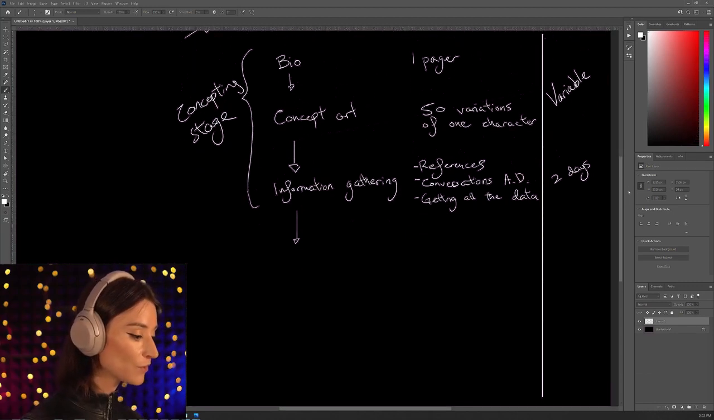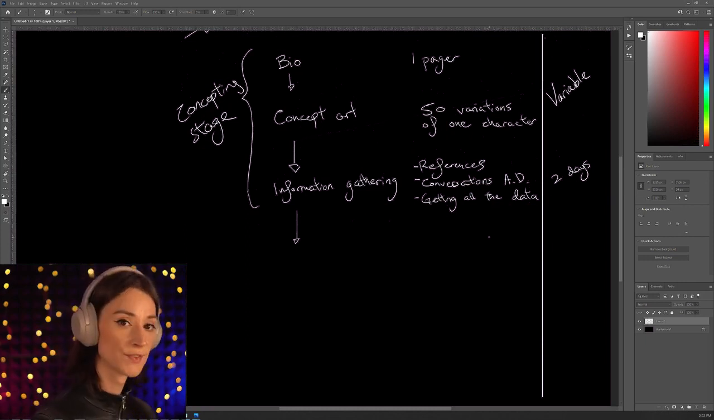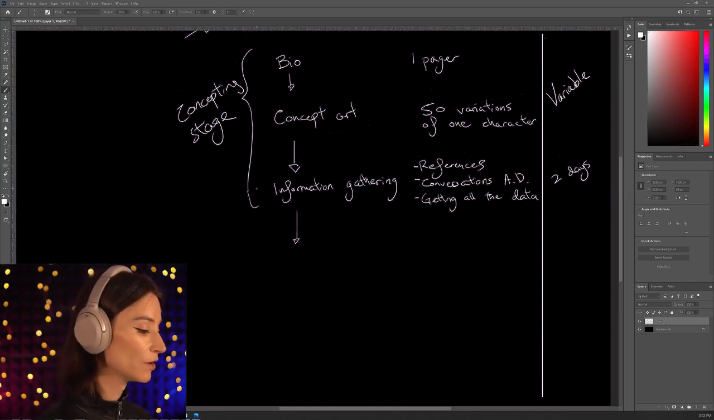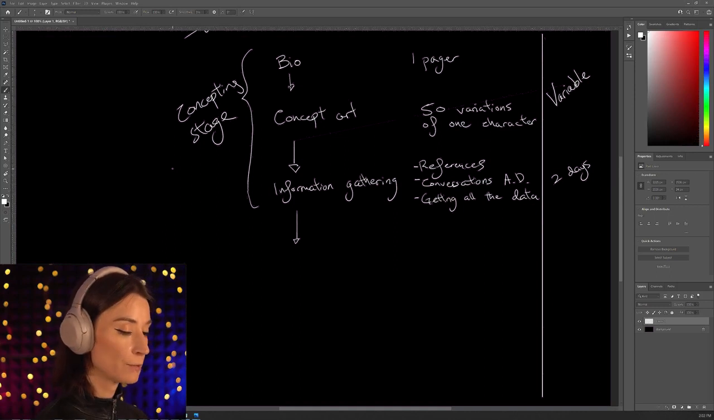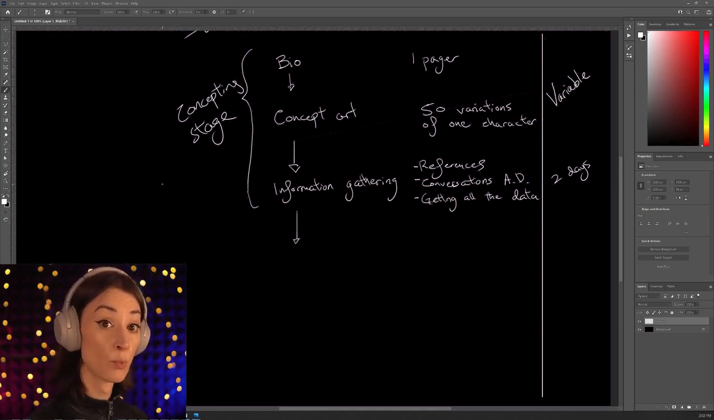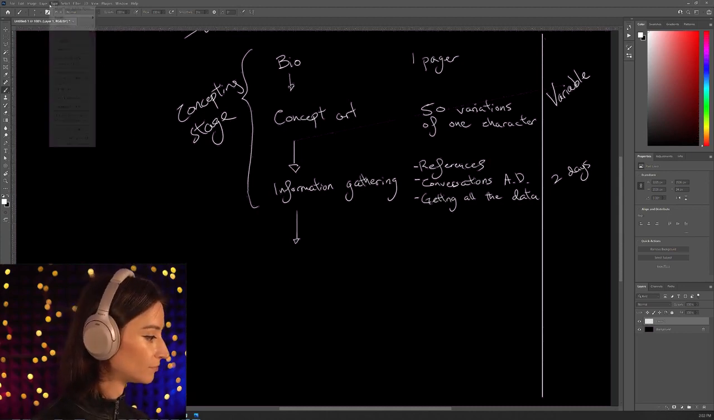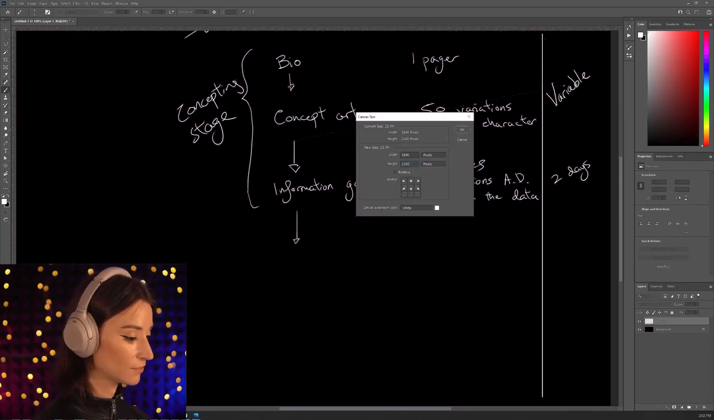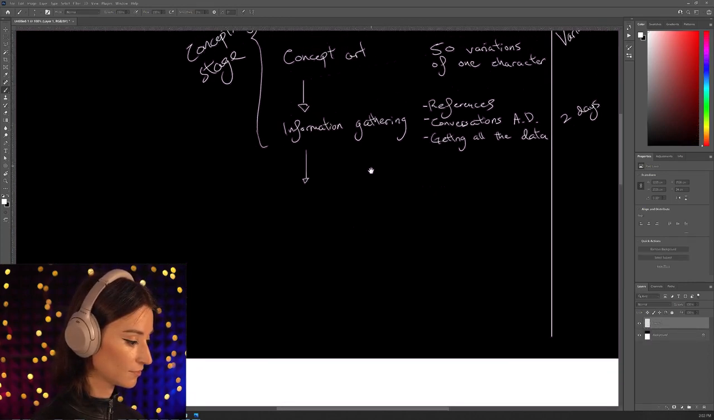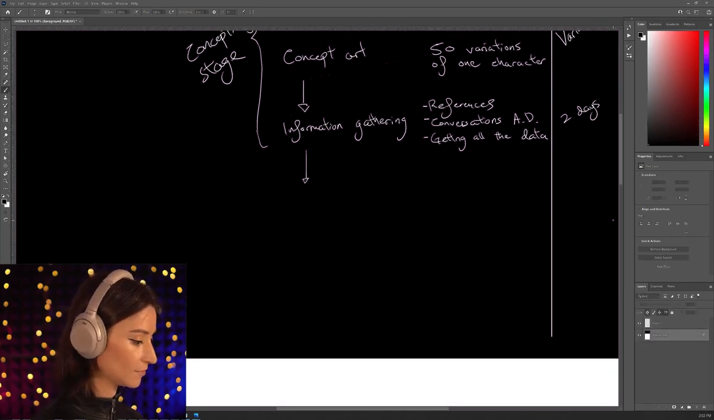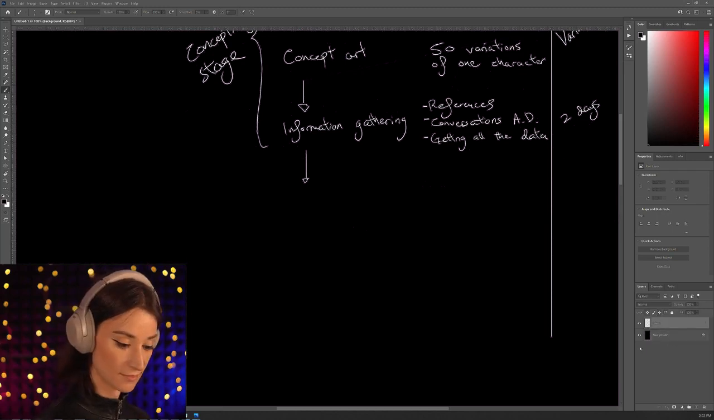So we defined that. Information gathering is done. We have gathered our references. We've talked to the art director. We got all our data, our base body. We are ready to go, right? So what comes after that, guys? What comes after that? Block out. The high poly. You don't see the block out.